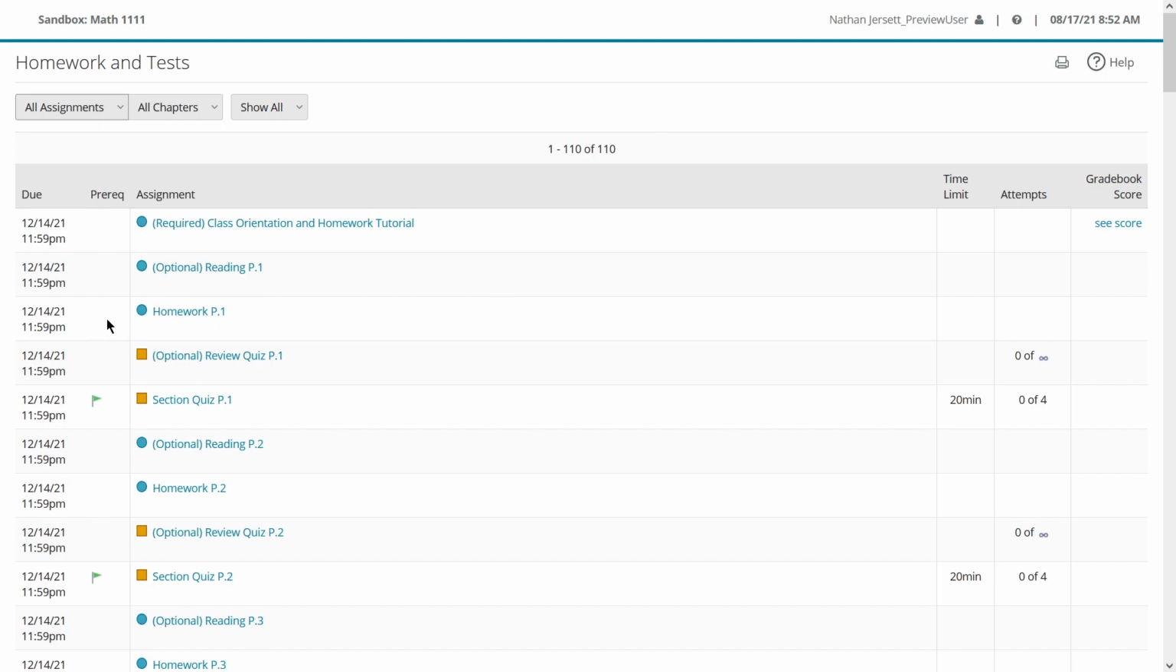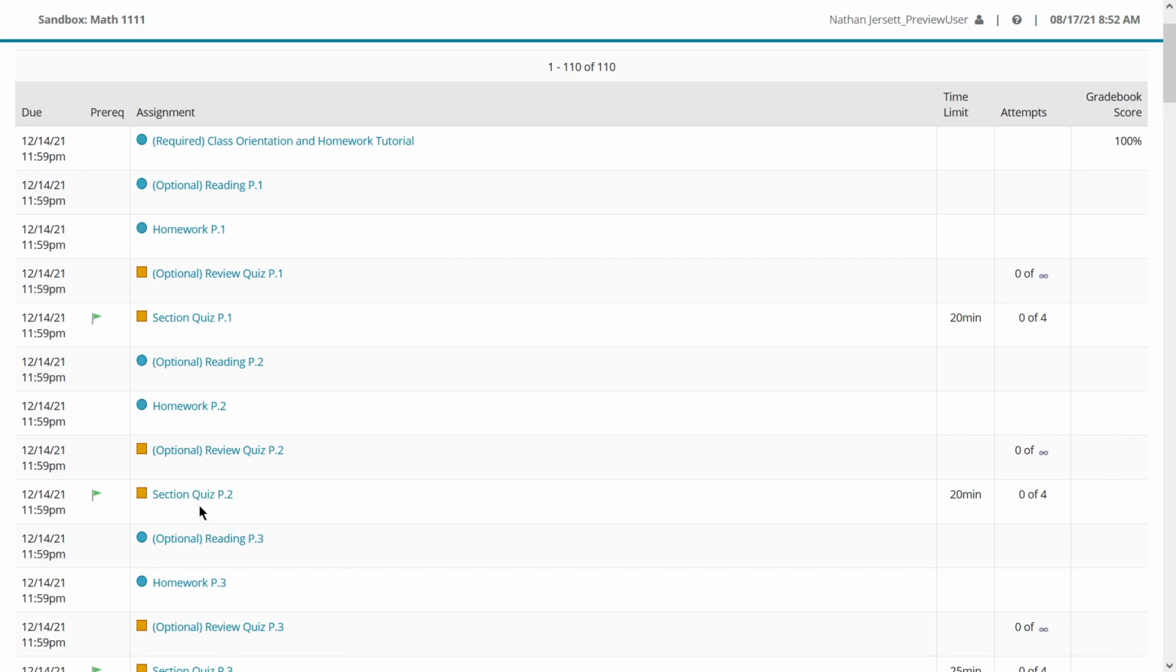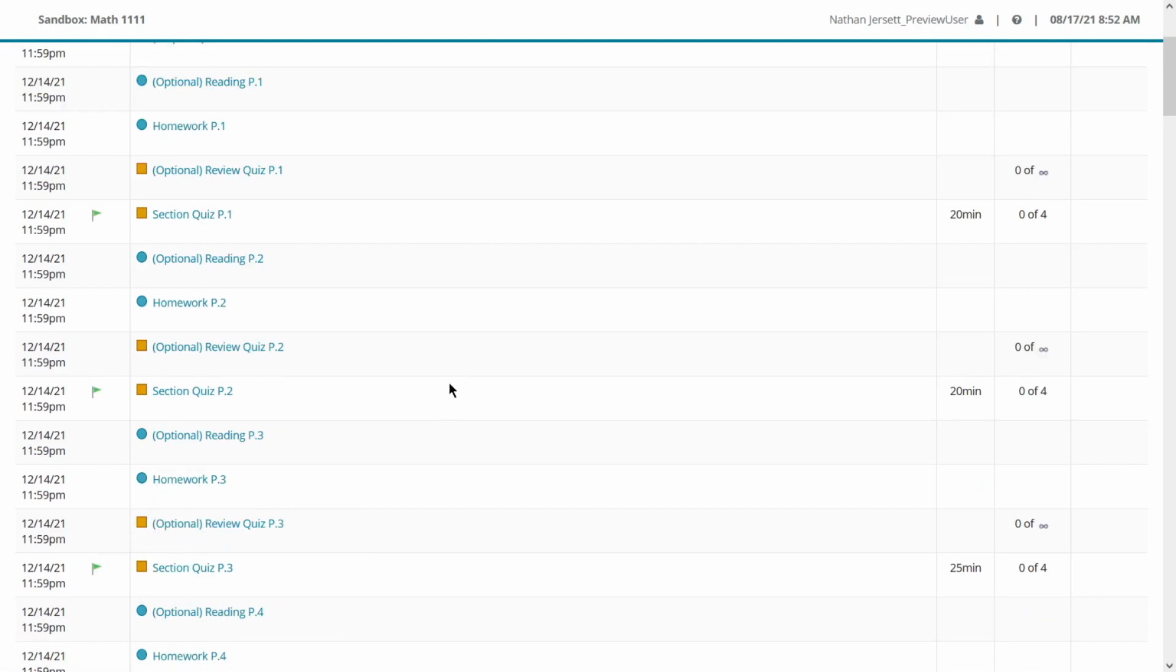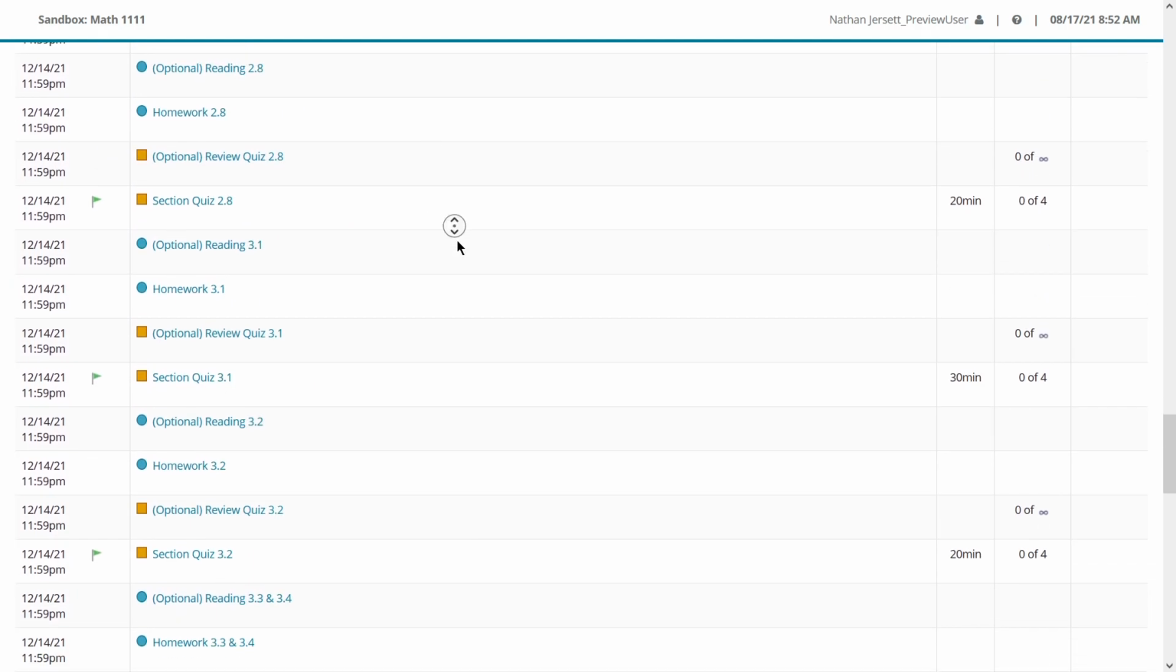Okay, and now you can see the flag is gone. If I check my score, it says 100%, so that means I can work on the homework. Now the section quiz, you'll see, requires 70% on the homework to take the section quiz. That's going to be the case for all section quizzes. Section quiz P.2 needs 70% on homework P.2, and it's all the way throughout the entire semester.